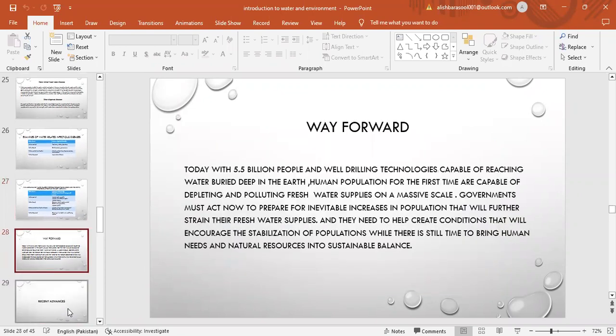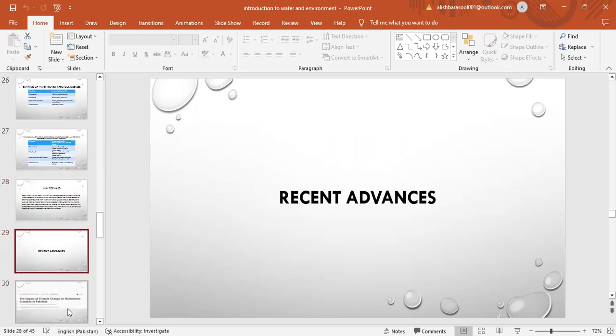Way forward. Today, with 5.5 billion people and well-drilling technologies capable of reaching water buried deep in the earth, the human population for the first time is capable of depleting and polluting freshwater supplies on a massive scale. Governments must act now to prepare for the inevitable increase in population that will further strain their freshwater supplies, and they need to help create conditions that will encourage the stabilization of the population while there is still time to bring human needs and natural resources into sustainable balance.